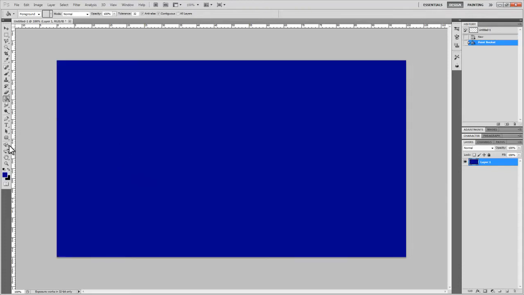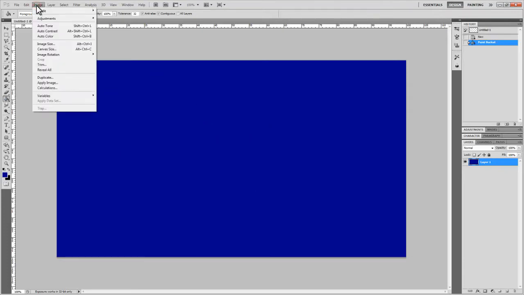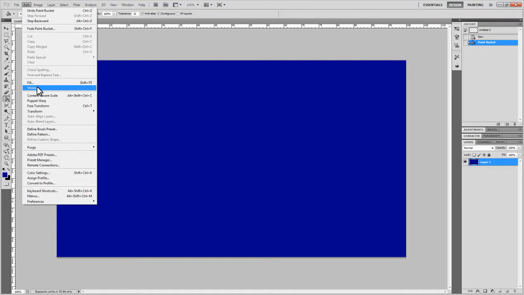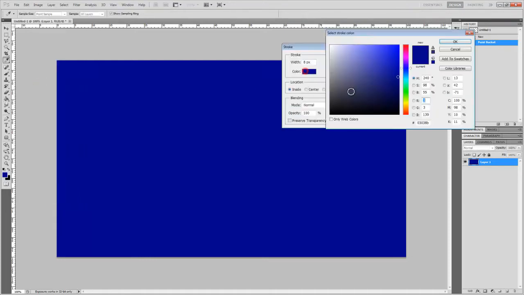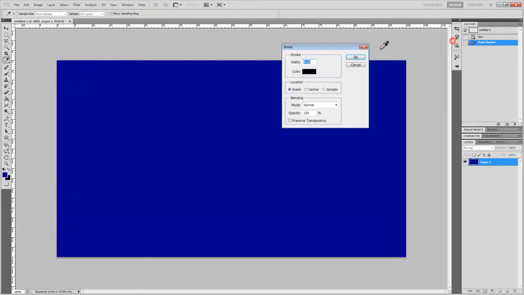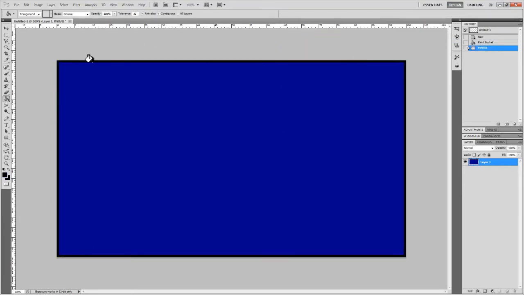Regardless, I am just filling in the spot with a blue paint bucket tool. So now I have a blue square, and now I can actually stroke this square. Edit, stroke. And I want my border to be black, so I'm going to make it black. And I'm going to go with 8 pixels because that looks okay. Location inside. There we go.